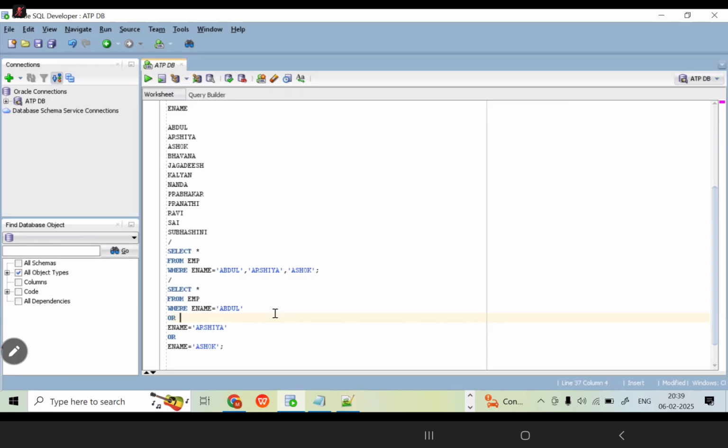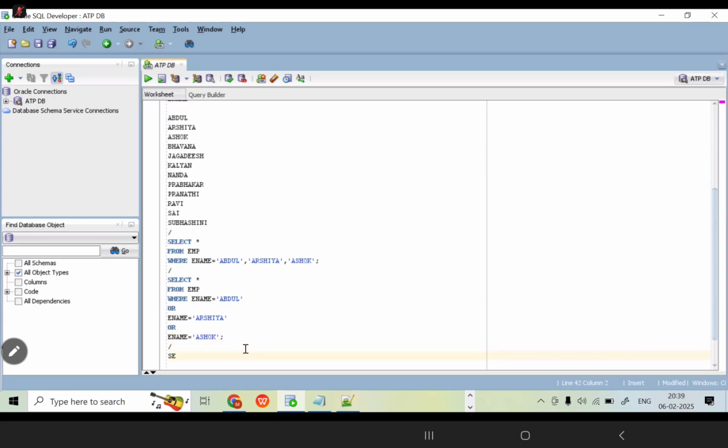How can we pass multiple values to our query? Using the IN keyword. Using IN only, there is no need to write the conditions every time. That's the reason we need to write the IN operator only, correct?